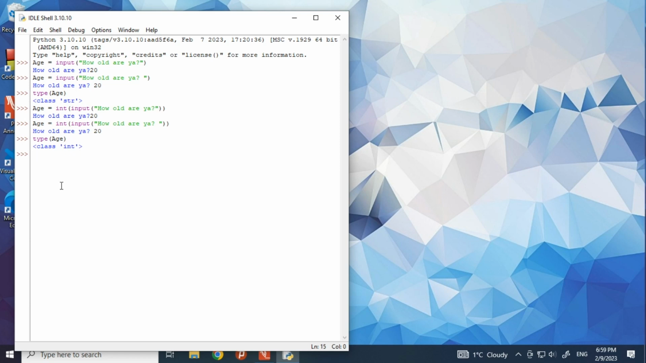And now we want to double the age, so we write print, age multiplied by 2 is equal to, age multiplied by 2. And if you press enter, you're going to get an error, because you can't concatenate a string to an integer.